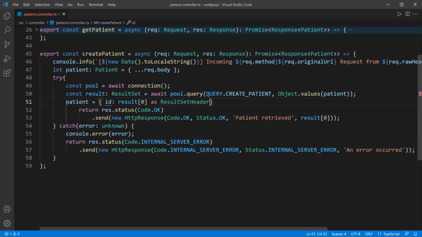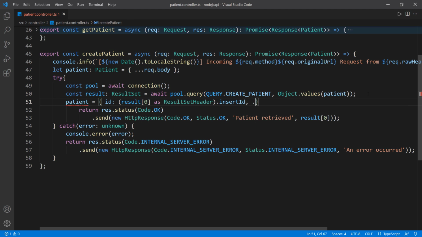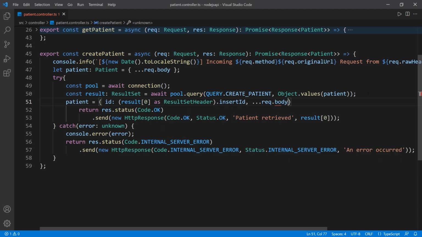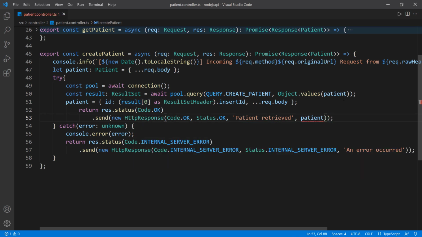Okay, so again, to access the ID, I'm going to select everything and then put an opening parenthesis, and it's going to put the closing for me. Now if I do dot, you can see I have access to everything inside of the ResultSetHeader, because I just cast this object as that. So now I can access the insertId, and then I can copy everything else that came in with the request, because the information is going to be the same. So request body, and then in here I can just return that patient as the data. So I'm going to say patient, and then pass it in here just like that.